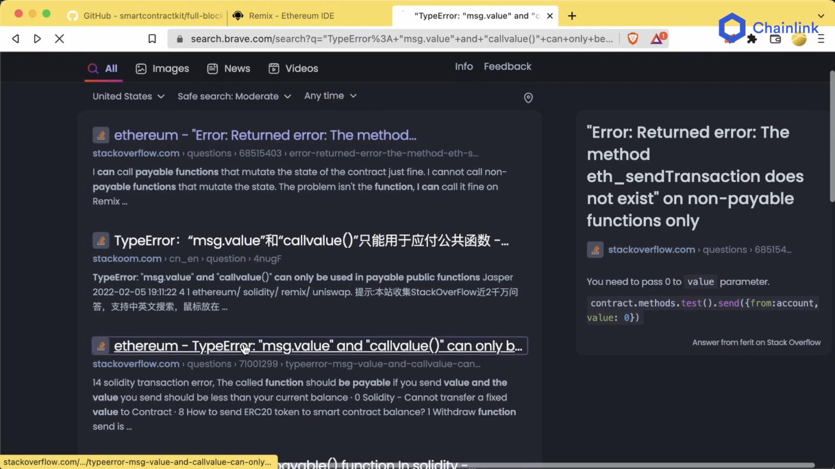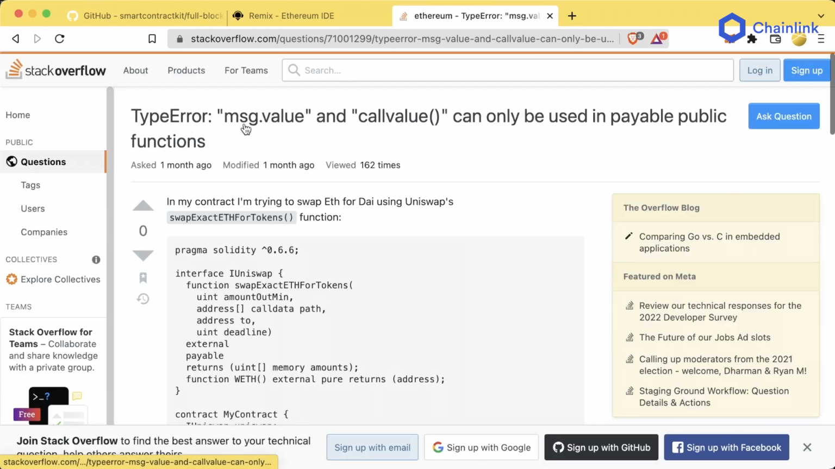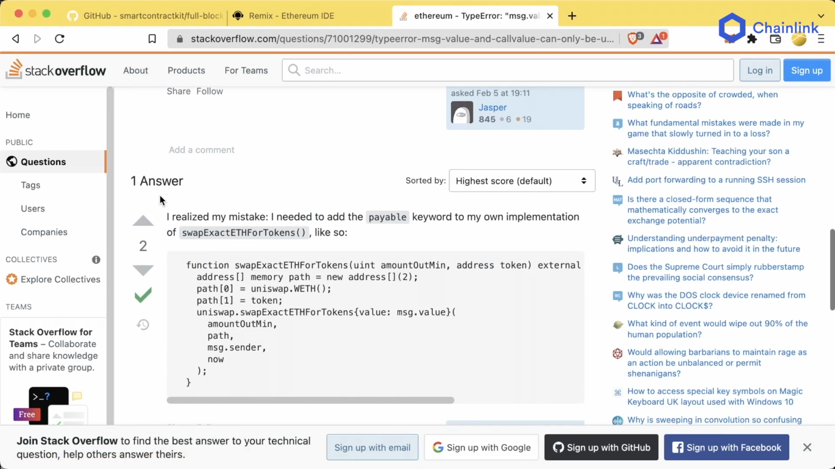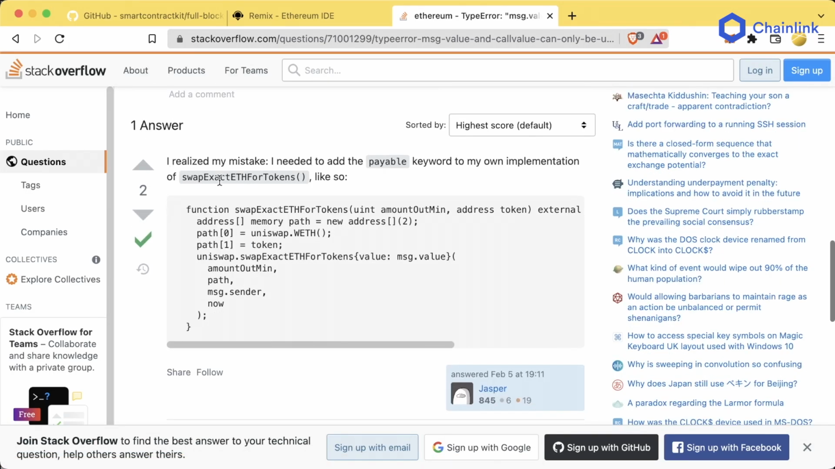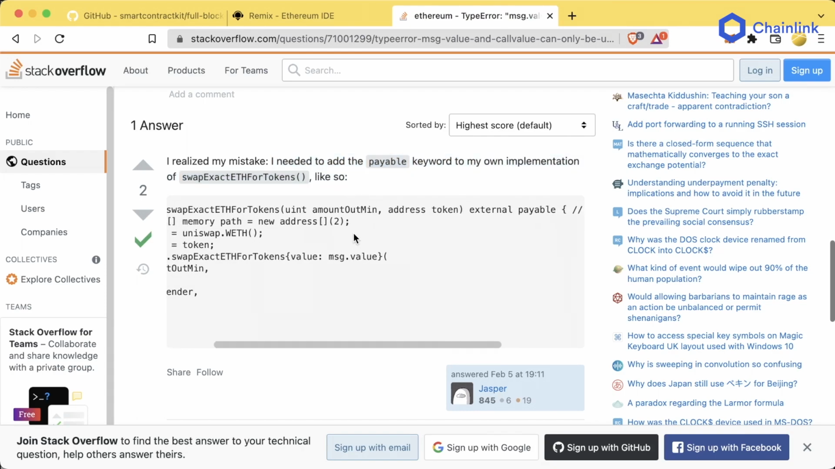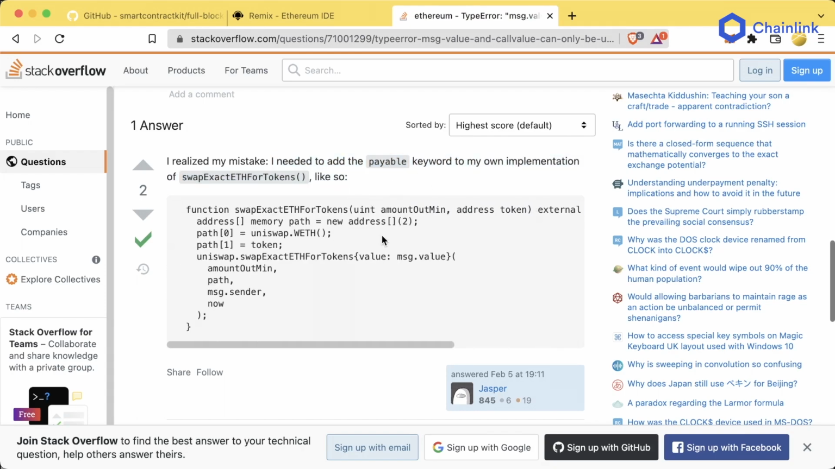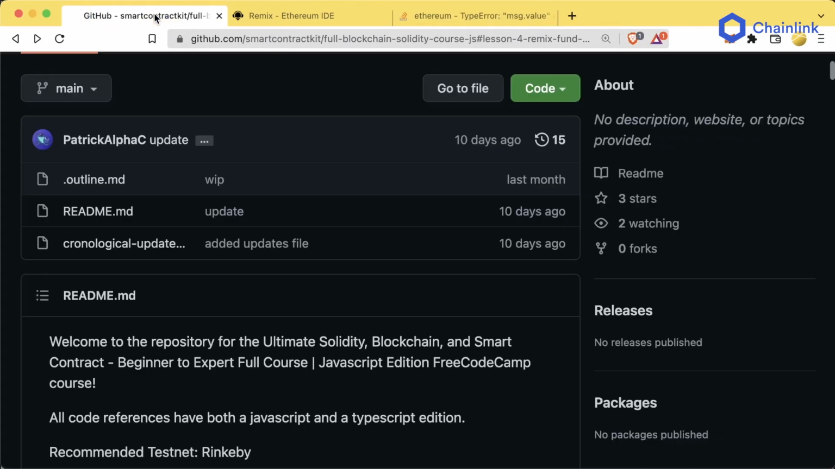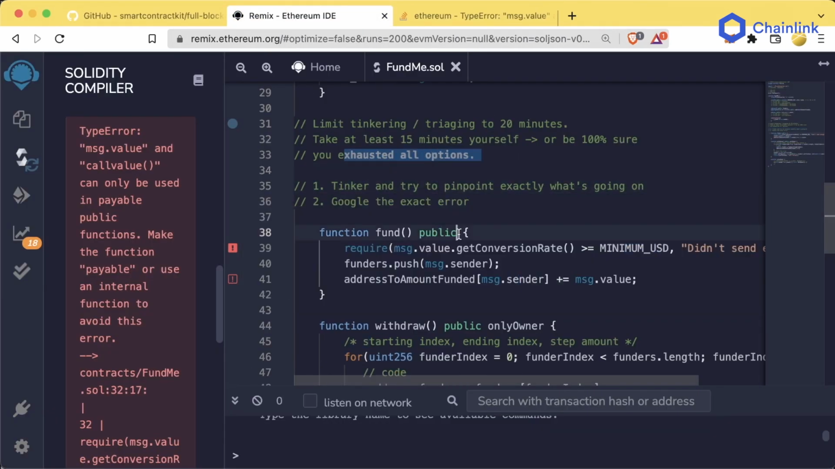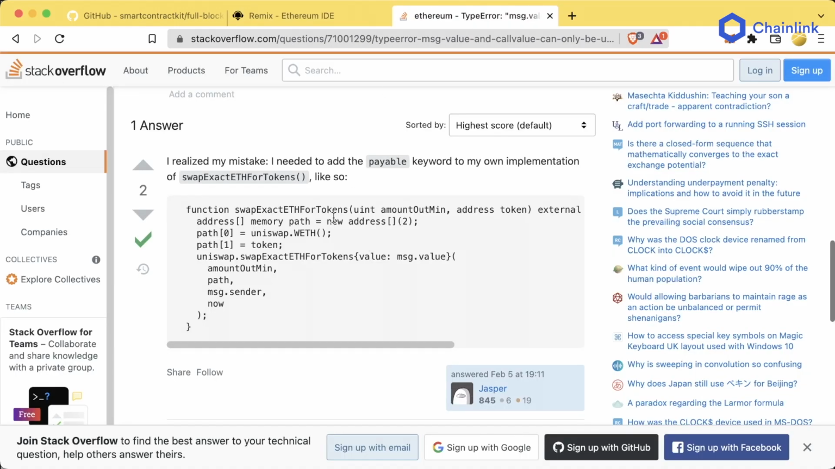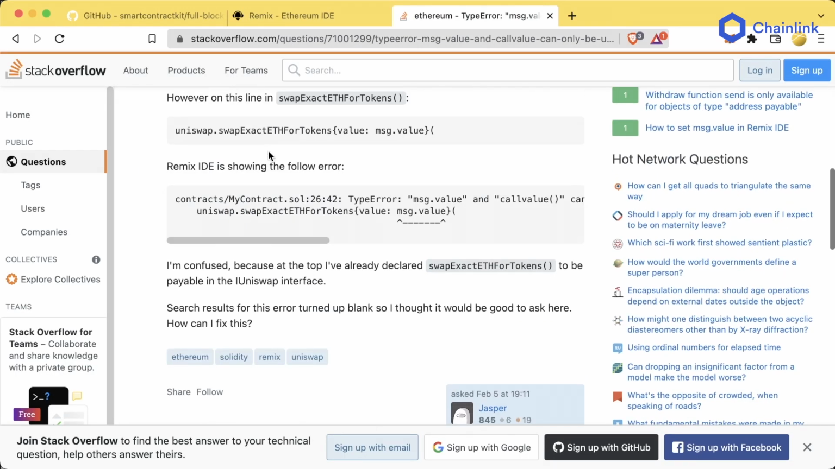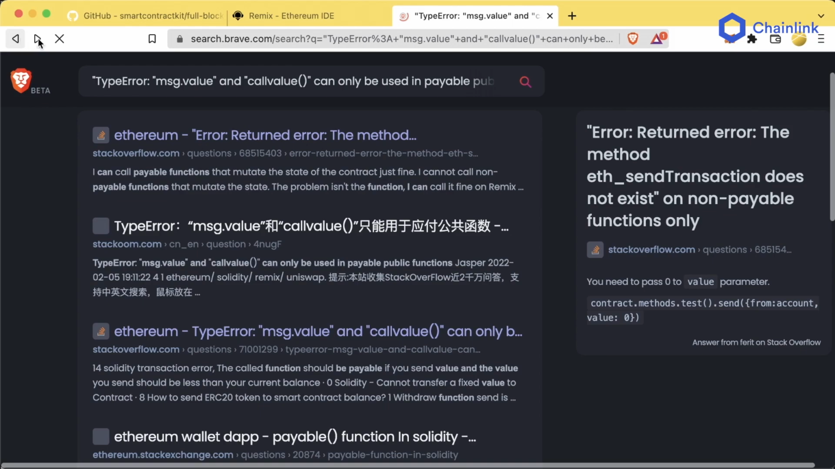And it looks like down here, somebody has. Type error, message.value, and call value can only be used on payable public functions. And if we scroll down, we see that somebody ran into exactly this, and they went ahead and solved it. They go, I realized my mistake. I needed to add the payable keyword to my own implementation. And in this question, they've added the payable. And hopefully this would give you the insight to say, okay, great, I do need to come back here and add payable. Let's say this Stack Overflow question didn't show up, right? This forum wasn't here. What do we do next?